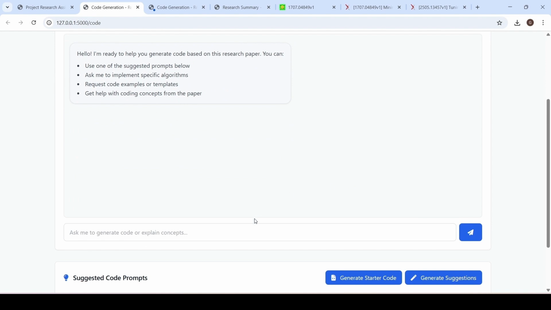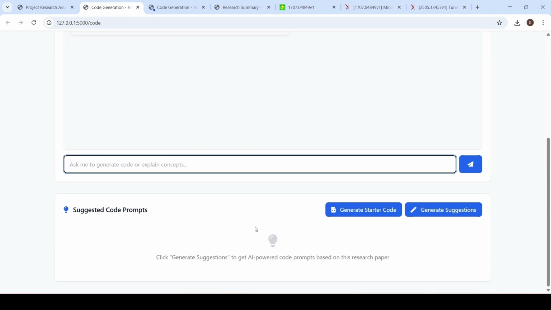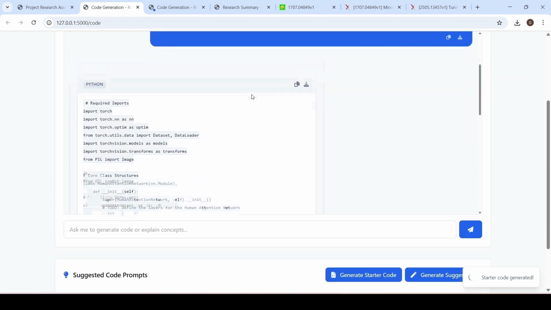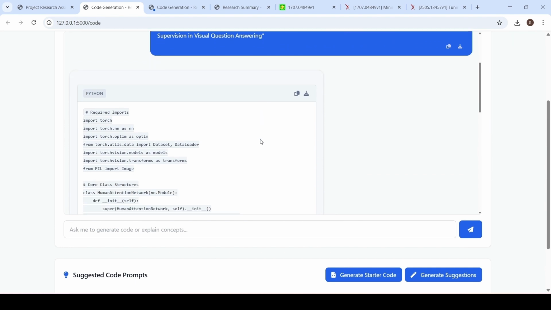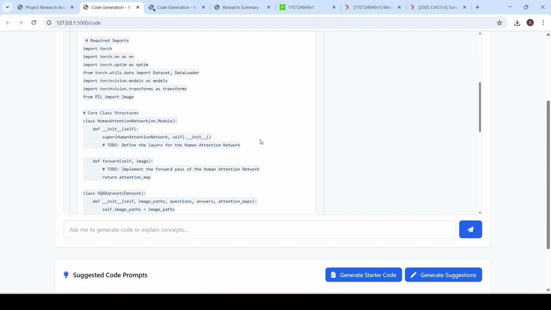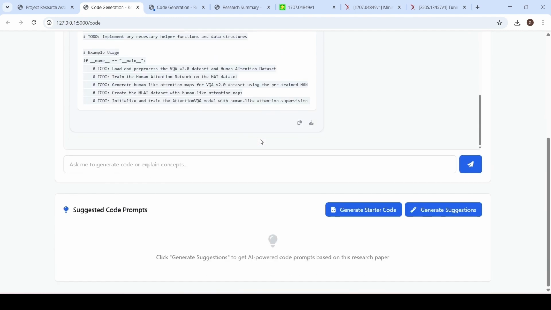So this is our chat interface. Here we will give the input, and if we want to generate the starter code for this research paper, then we simply click on this generate starter code, and this will give it the prompt to generate the starter code for this research paper. And here we can see it has provided the starter code for this paper.